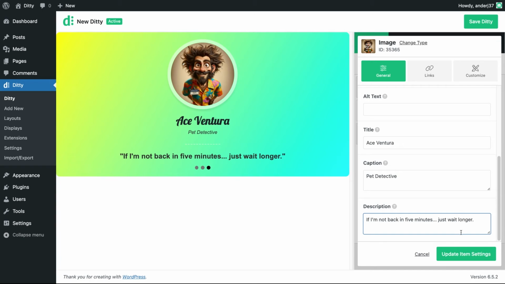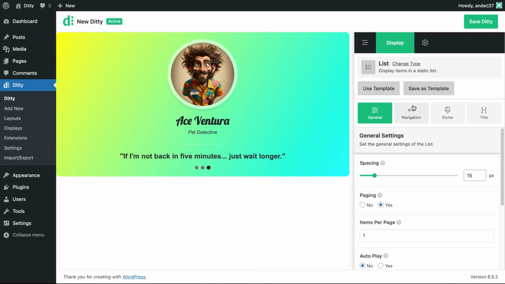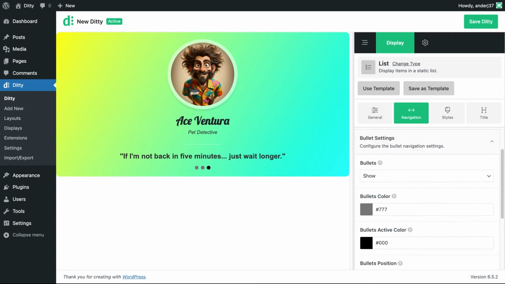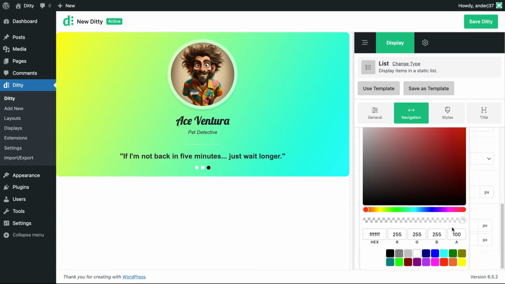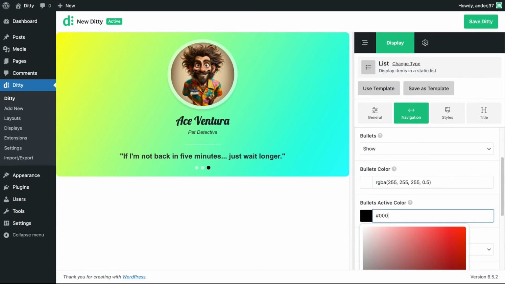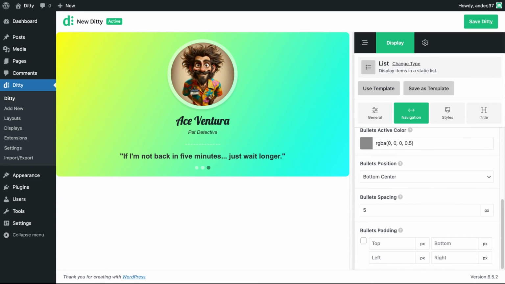There we go. And let's update the settings. And what else? Let's do a little bit of styling to the navigation bullets. Just gonna change up the colors a little bit, make them a little bit more subtle. Add some transparency to them. So you can use the color selectors, sliders for the normal bullet color, and then the active color for whatever the active slide is, or the page. There we go.